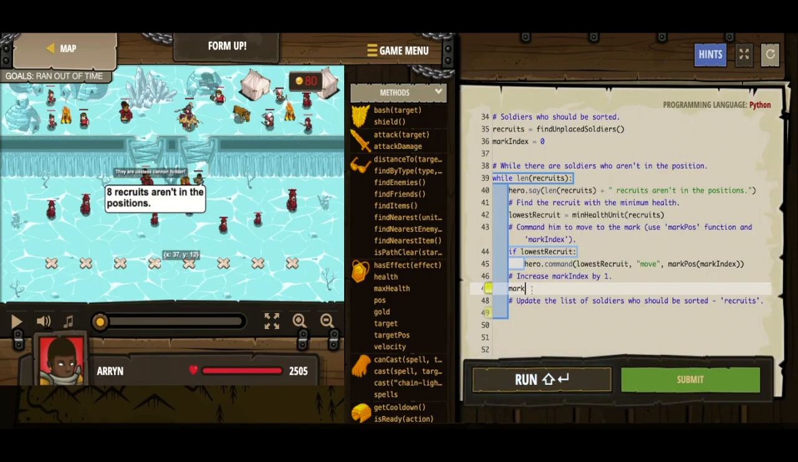So mark index += 1, and then we need to update the list of soldiers who should be sorted. So we do this so that we don't recruit the same recruit every single time. So we do recruits.remove(lowest recruit). So every time we look at a unit, we command them to move, we update our mark index variable, and then we remove the lowest recruit from the list so that we look at a different lowest recruit.